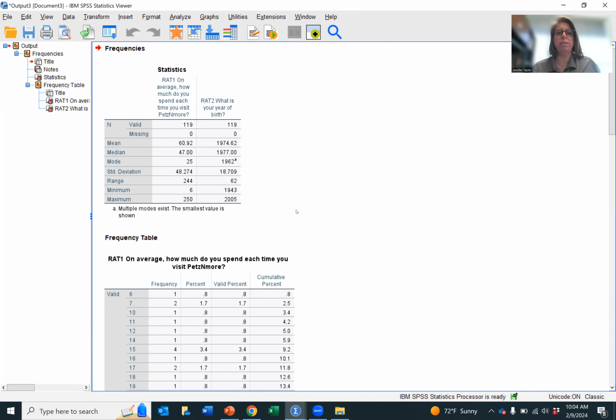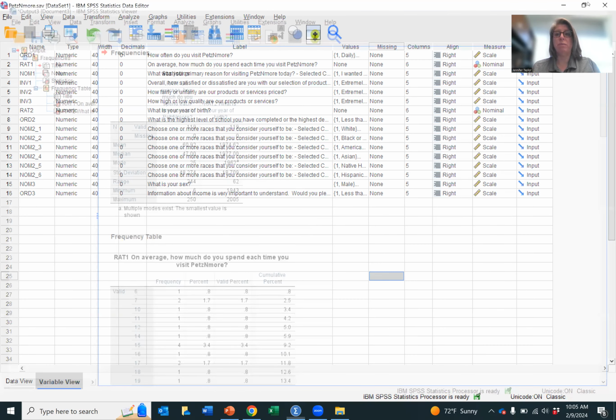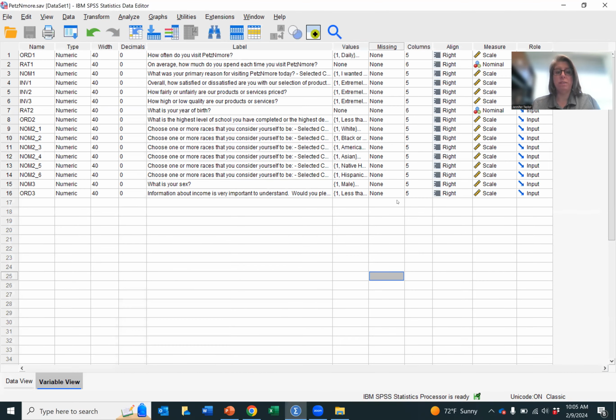So if you were going to write this up, you would explain what your sample size is, explain if you had any missing data, you would provide the mean, you would also give the standard deviation in parentheses after the mean, and you could talk about the mode and the median, and then you would provide the range. And that would be your write-up for your ratio variables for this class. So that's it on how to analyze ratio data in SPSS.